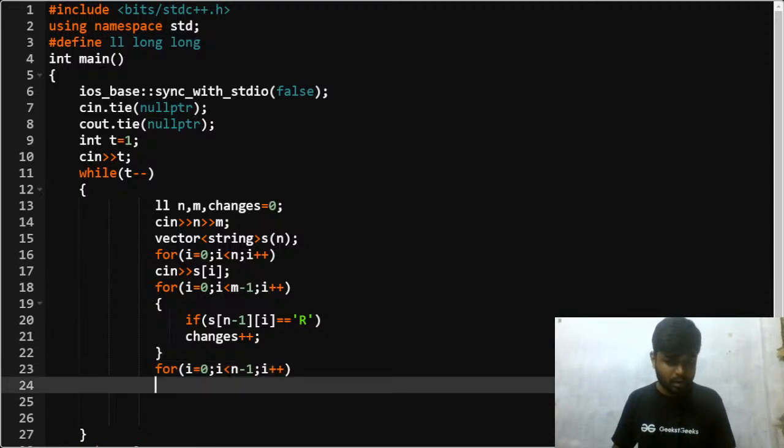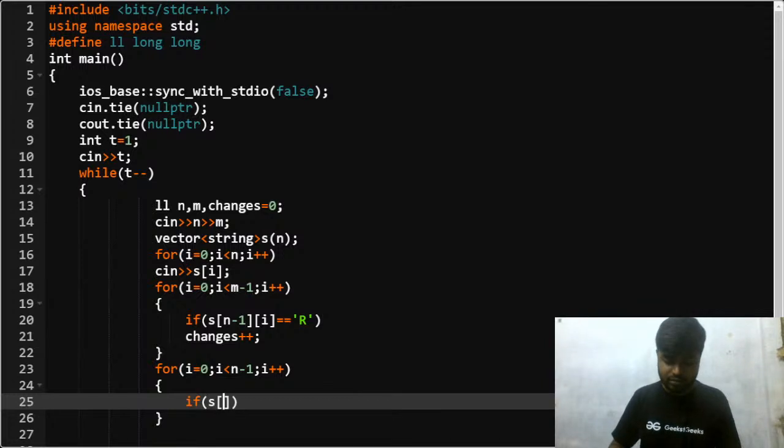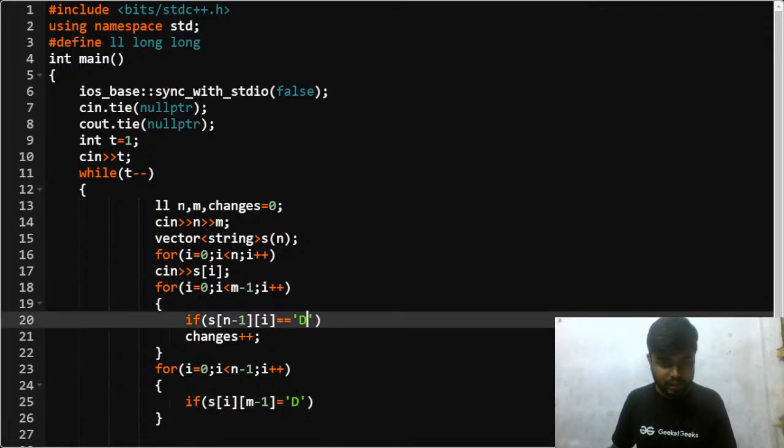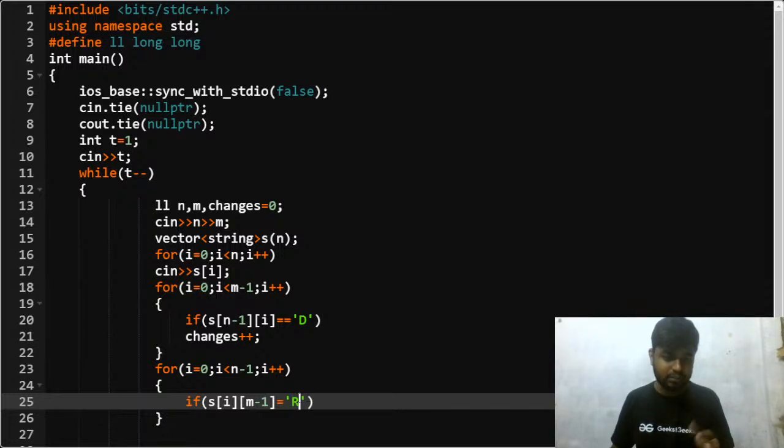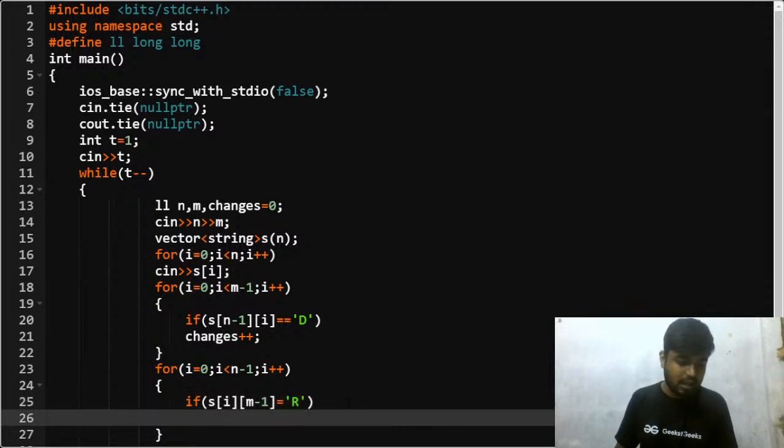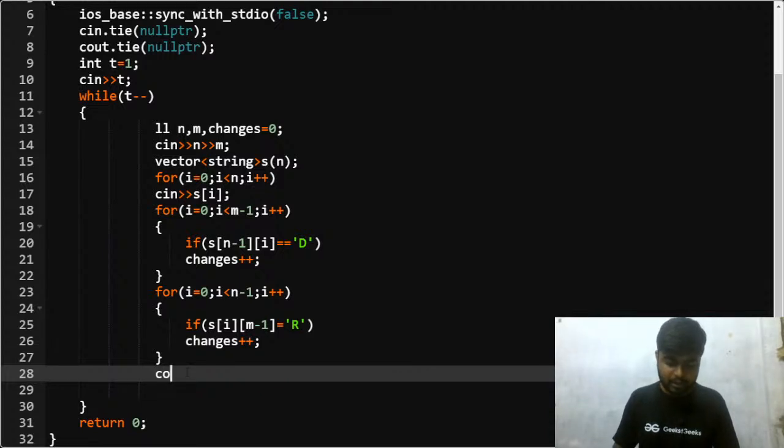that is, I am running for the last column in this case, and I will check that if my s of i, keeping the last column, is r. In the last row it will be d, and in the last column it will be r. So if in the last column anyone is r, in that case also I'll be doing a changes plus plus. This is what I will do. After that, I'll simply print the number of changes, and in this way I can get my answer.